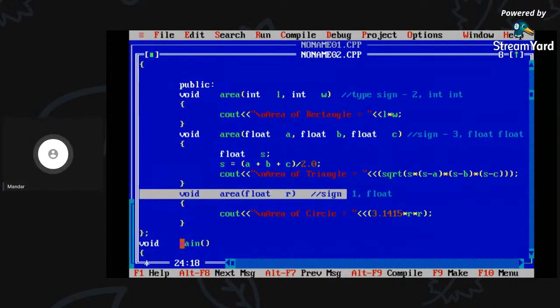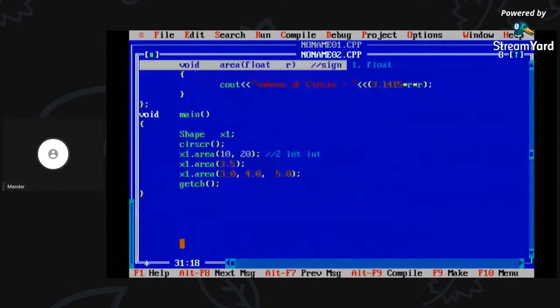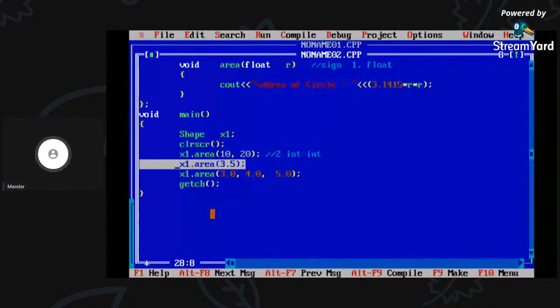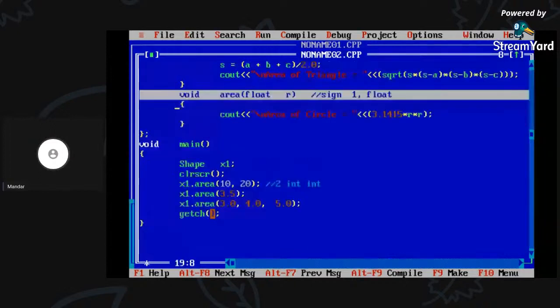Many times compile time polymorphism is called early binding. Why early binding? Because the decisions are taken by the compiler very early, before the execution. It is also called static binding. Why static binding? Because once the compiler has decided that for this function call it is going to call this area method, then this decision it is not going to change during the execution time. It will remain static. So therefore this is also called static binding.